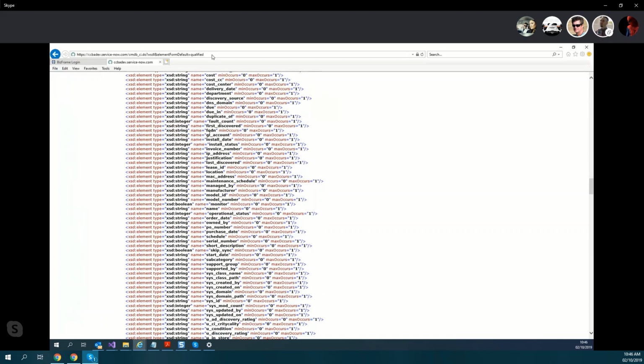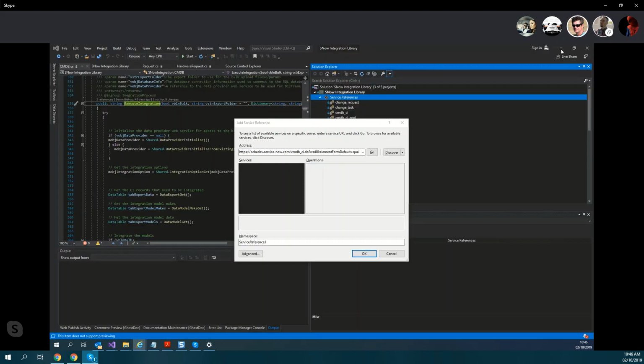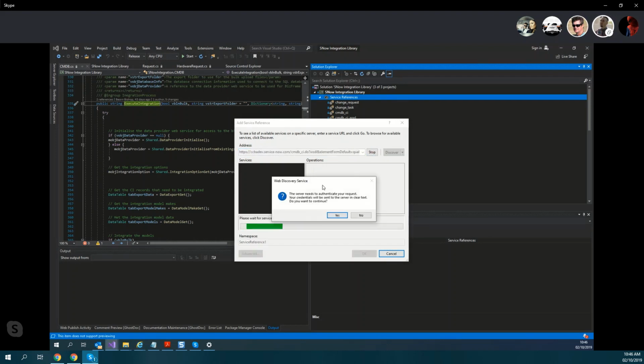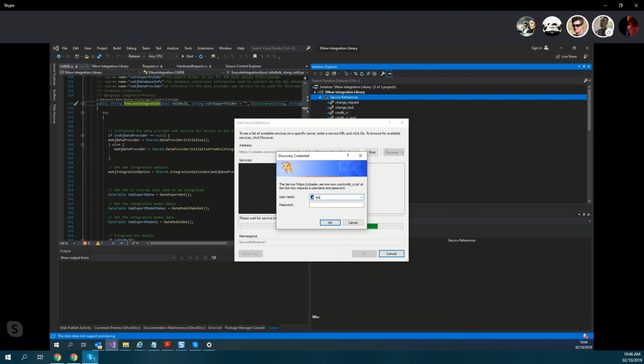Yeah, so this is the link that I got from their system, and then I go in here, and that's what I pasted in here. And then you say go, and then it will tell you it needs to authenticate. Mm-hmm. And then you have to log in. And then it tells you this like 10 times.